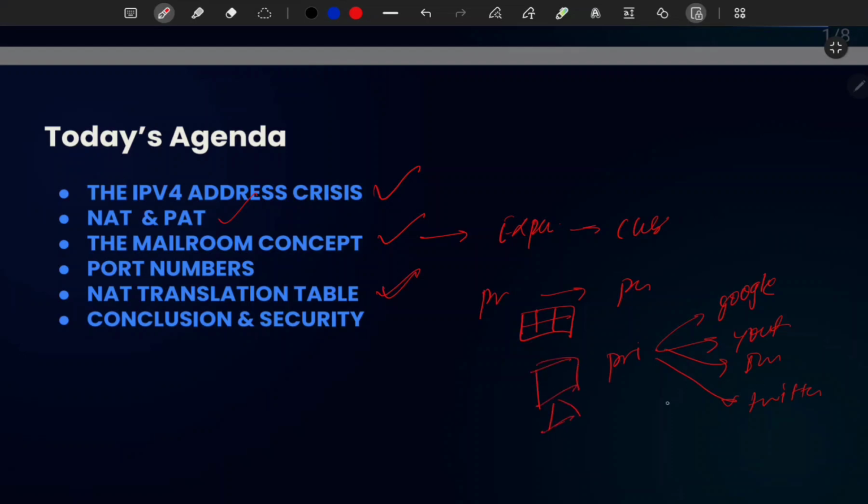Inside the system there is a router, and inside the router there is a memory that keeps the mapping details about these things. That is the translation table. Then I will talk about the conclusion and security.